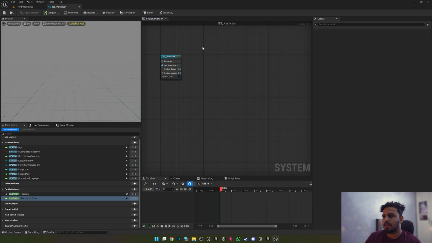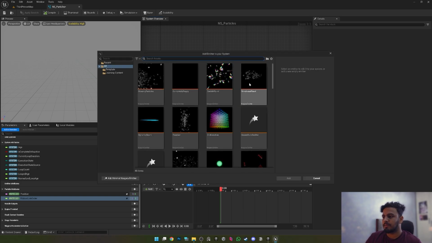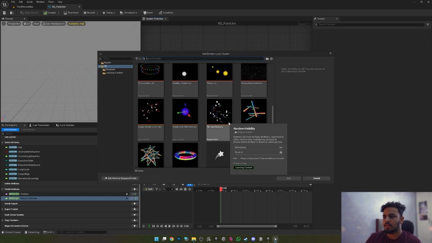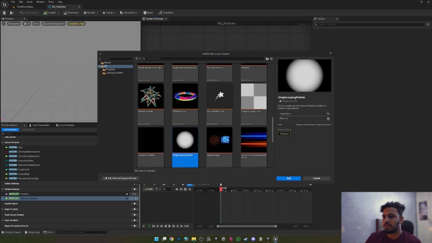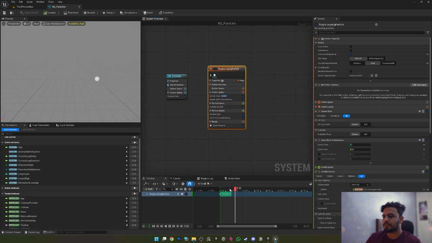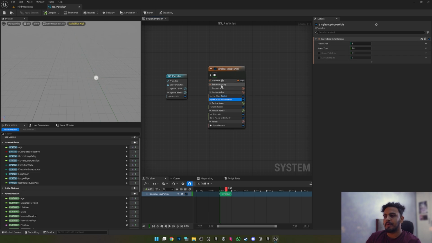So right away, I'll first create an emitter, which will be a single looping particle. I will add that. So you can see we have one particle. I can generate 5 particles from spawn burst instantaneous. I will give 5. Now let's say whenever the system starts, we want all these 5 particles to be spread in a single line over x direction on, let's say, over 100 meters, right?